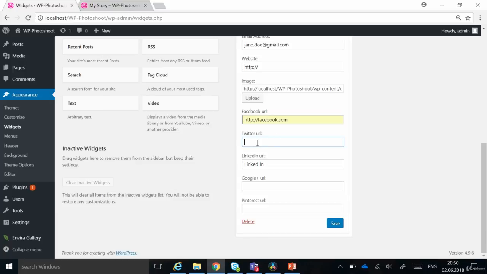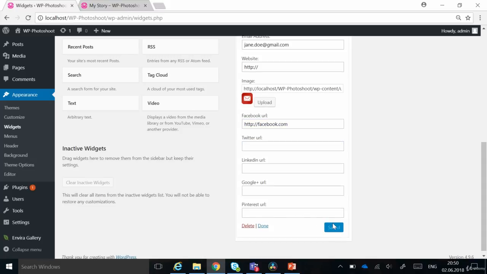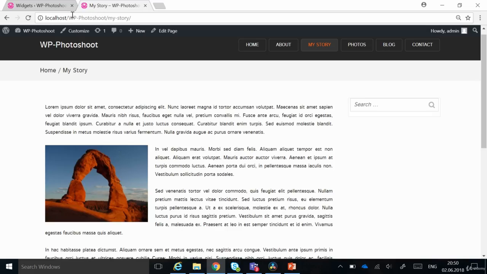So in these spaces, you have to add a valid link because you have to be able to click on it and then it should take you to that specific website. And if you don't have any of these social links, just leave them empty. But it doesn't work if you just type a word. It has to be a link. And let's save it. And let's see what it looks like for now.